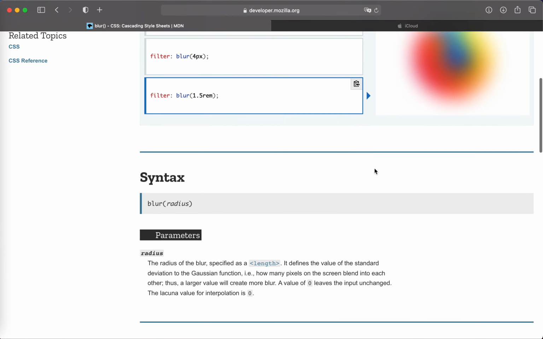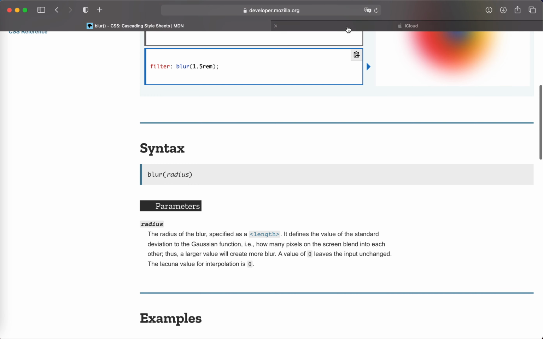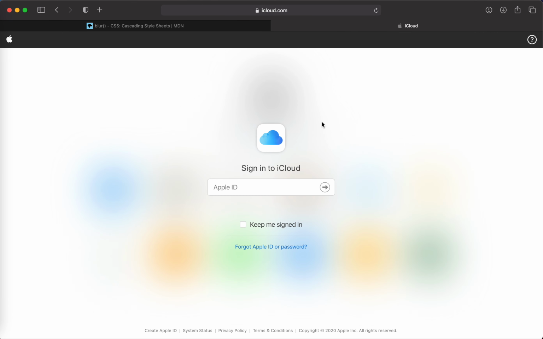This is just a demo, but I would say the iCloud example is the best showcase for this. This is the best example I've ever met in real production. Let's see, this is the login screen for iCloud. If I zoom in, zoom out, you see this blurry background. It's not an image, I think. Let's inspect.